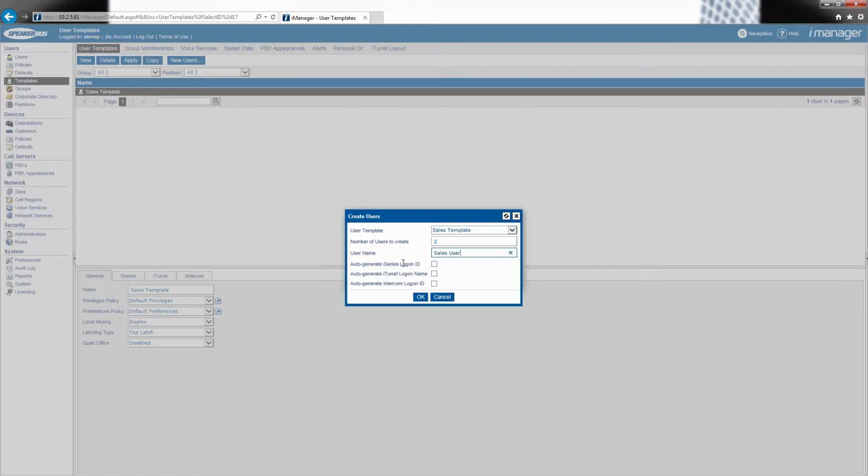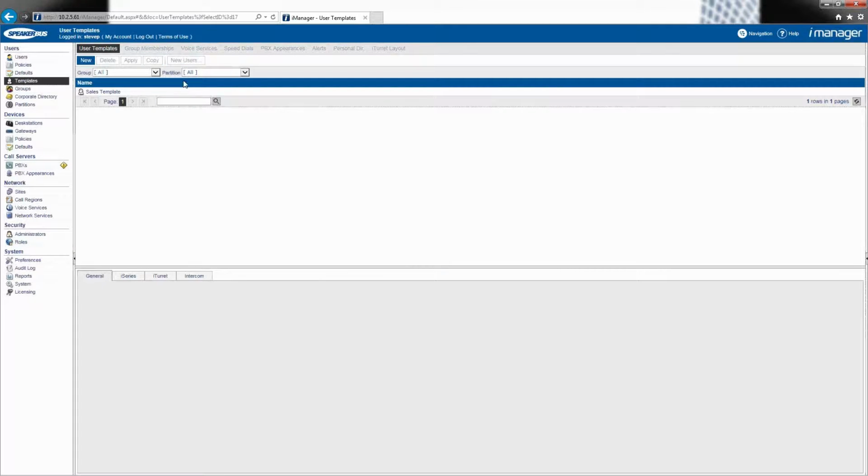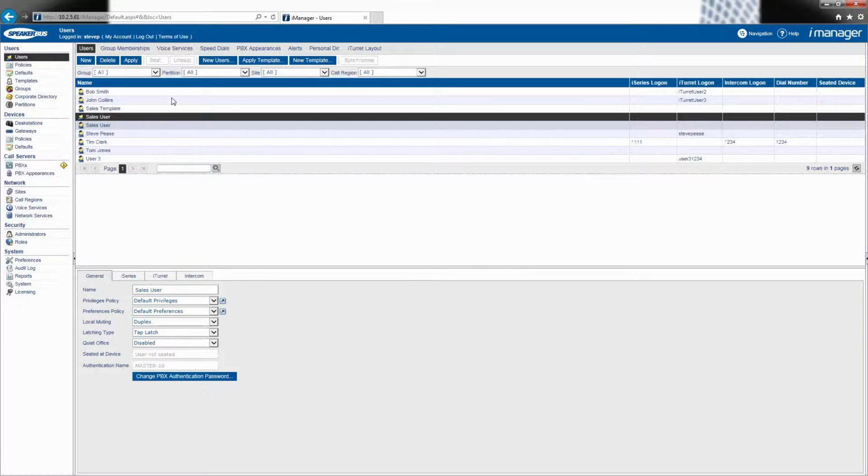Now the best thing to do is to leave the next 3 boxes unchecked. We don't really want the profile to automatically generate logon names and passwords for us. It's better to do that manually, especially if you're using a Cisco PBX where you need to match up the login name to the device name. So we created our users from our template. If I go back to the users tab, you can now see the 2 new users that I've populated.